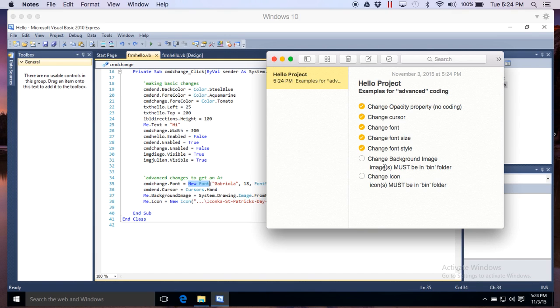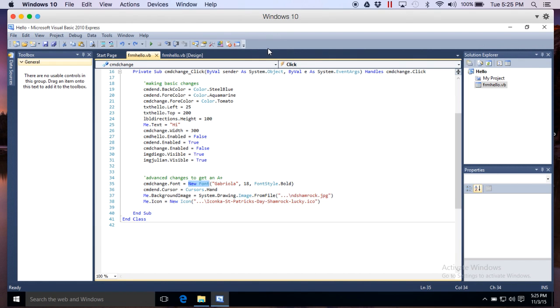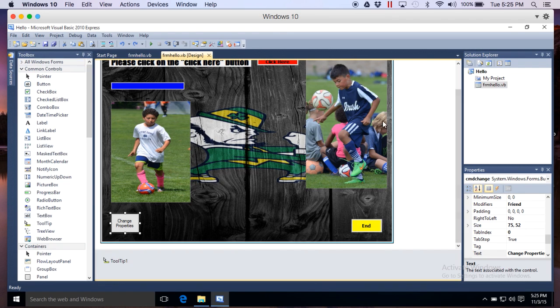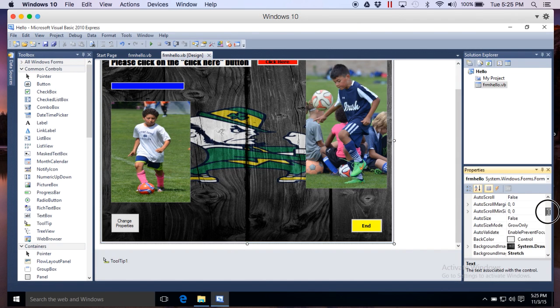And notice I say here, these pictures that you're going to load must be in the bin folder. I'll explain that in a minute. So what is my background image? I have this leprechaun. It's not a picture box. It's right here, background image. I loaded it and I made the layout stretch so you can see all of it.